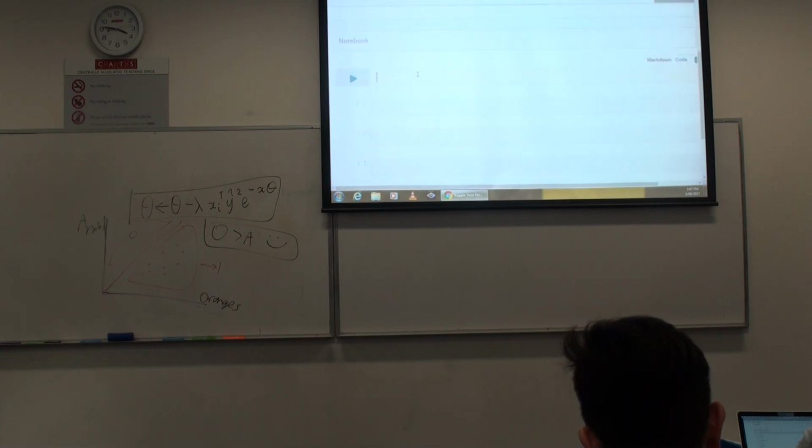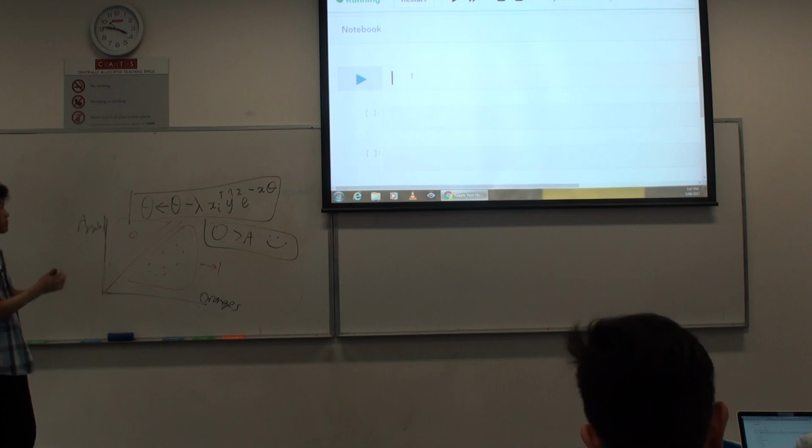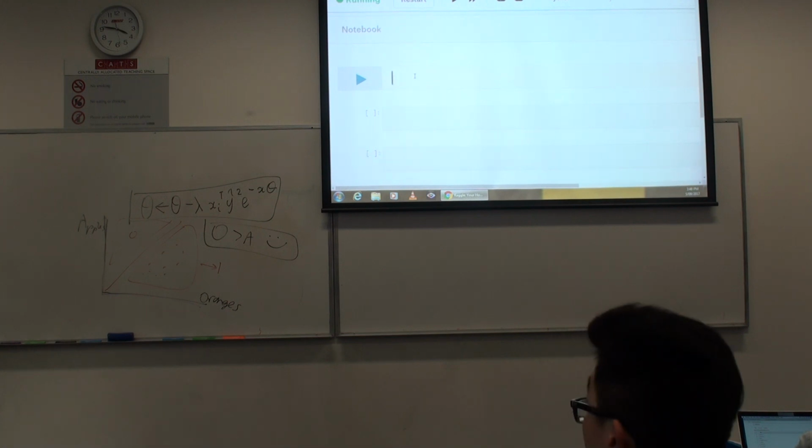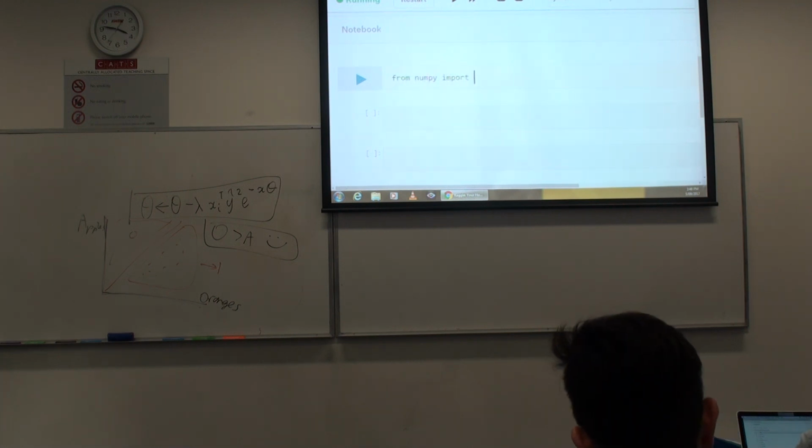Remember, the libraries we're going to use in Python, the most important library is Numpy. We're not going to reference it by np, so this is easier. From Numpy, import everything. This star means everything, so we want to import everything.